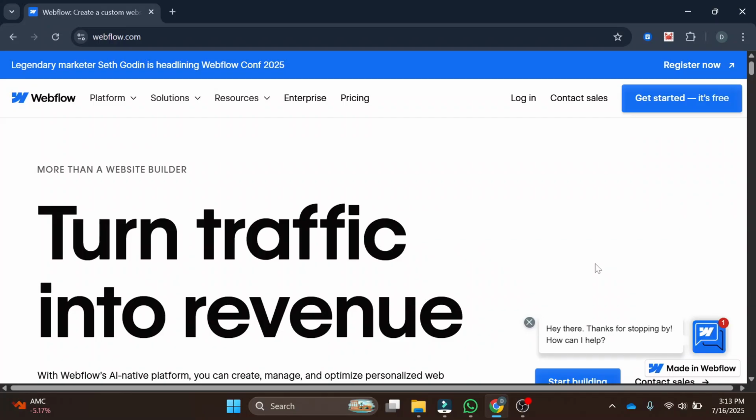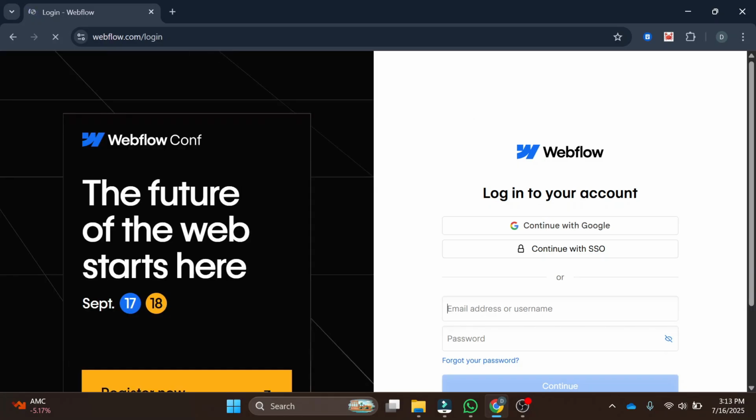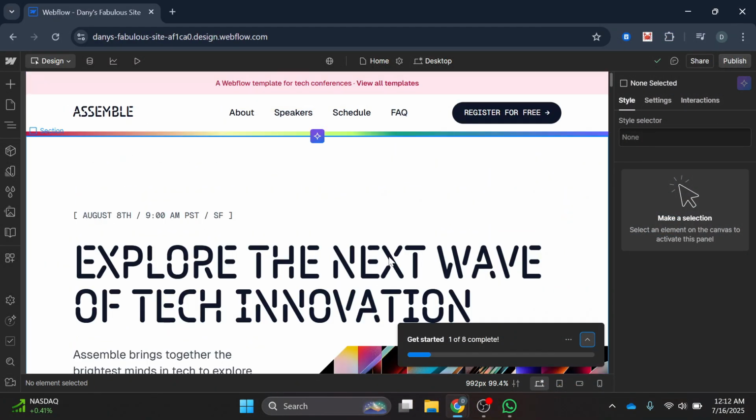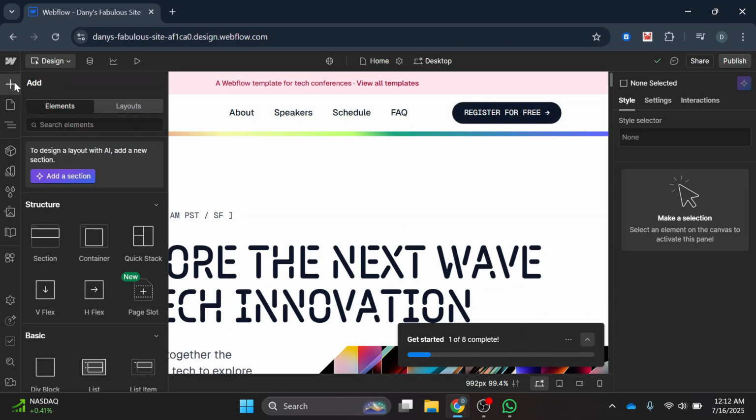So let's get started. First, go to the Webflow homepage. Over here, click on the sign up button and create an account using your email or Google account. After that, head to your Webflow dashboard and open your project.